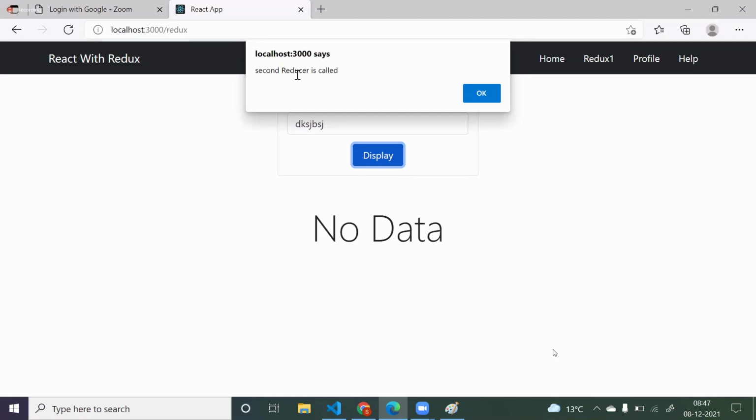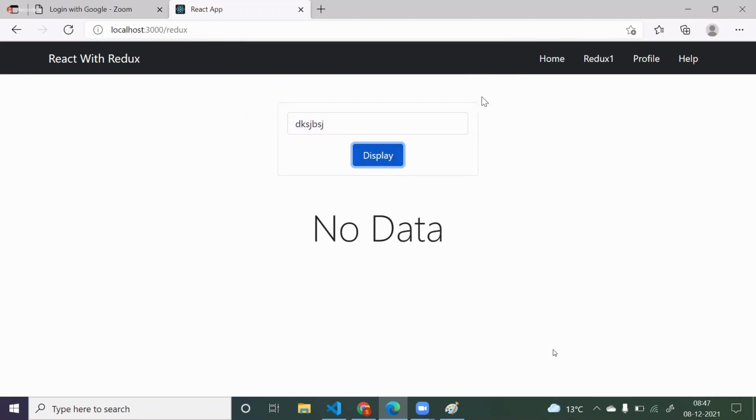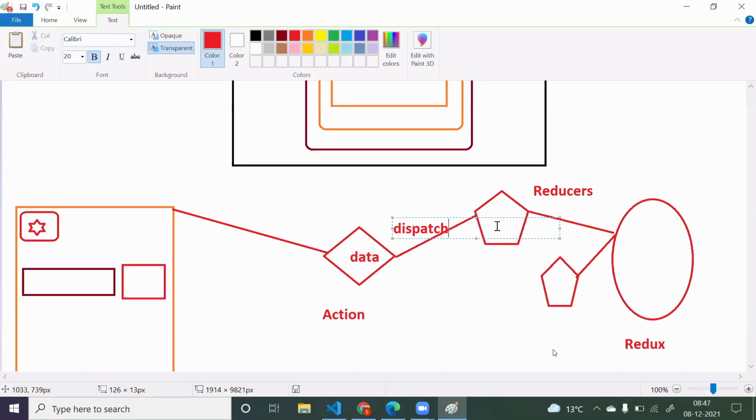So to call the reducers, there is only one way, that is using the dispatch function. If you say dispatch, however many reducers you have defined, all those reducers will be called. So that's why always try to create fewer reducers in your React application. As much as possible, we should create fewer reducers. Using a switch statement, we can maintain a lot of conditions in one reducer only, so no need to create multiple reducers.